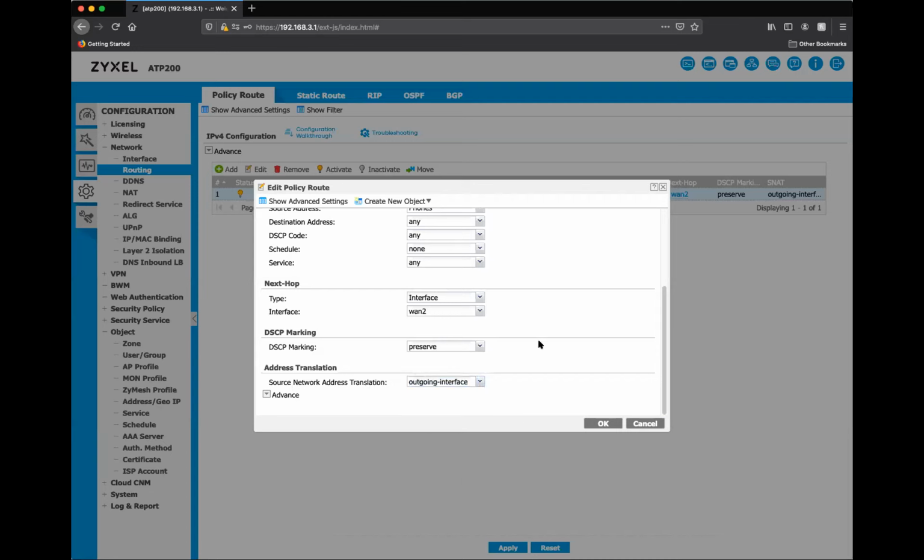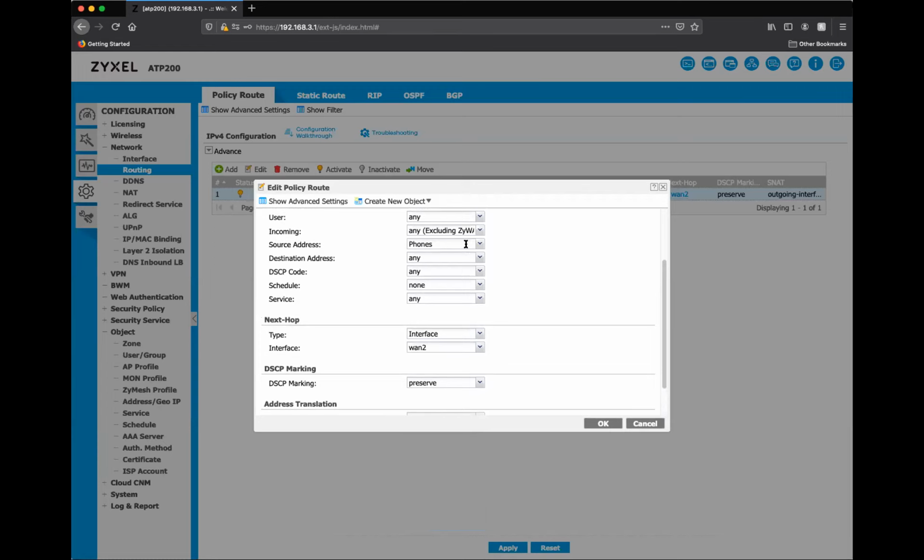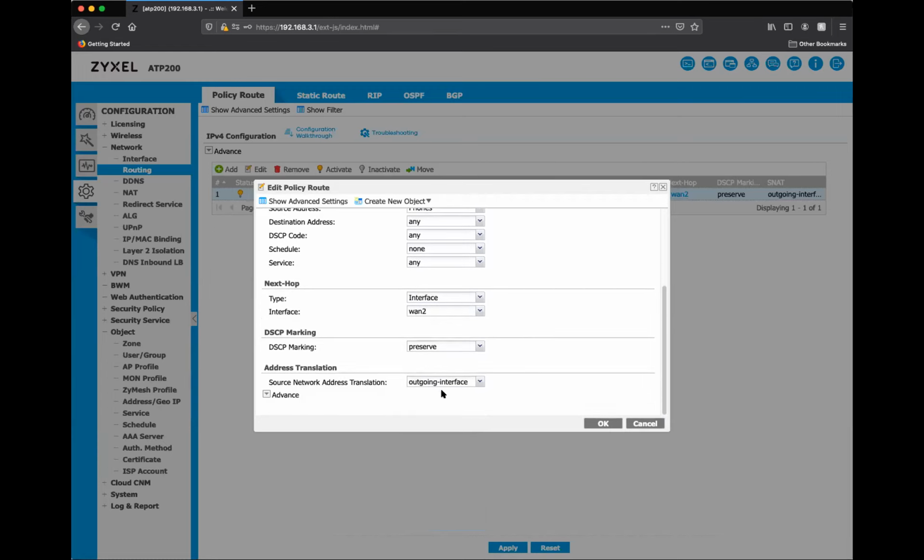So that means that anytime any traffic leaves from this IP address going out to the internet on WAN port 2, it will leave with an SNATed interface IP address. Instead of using the outgoing interface, it will then use whatever IP address you specify here that's in your IP address block.